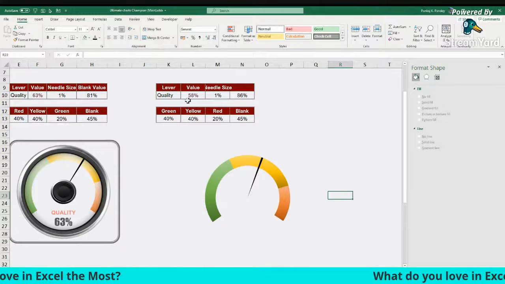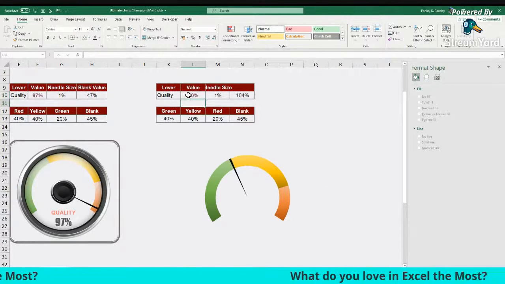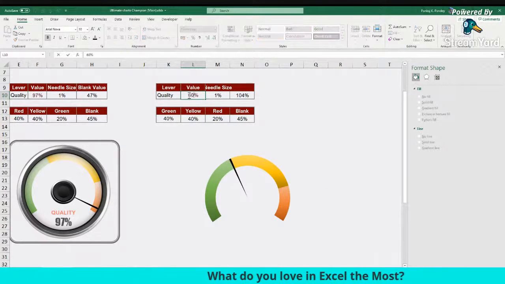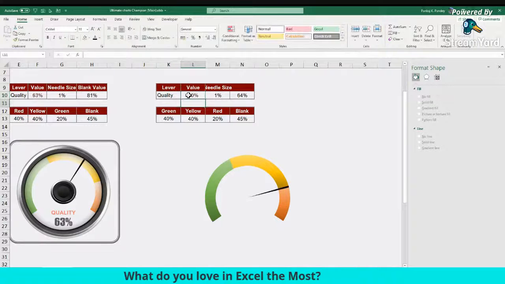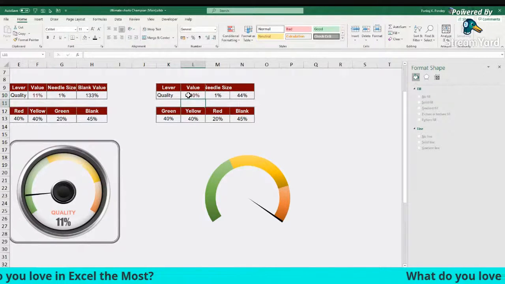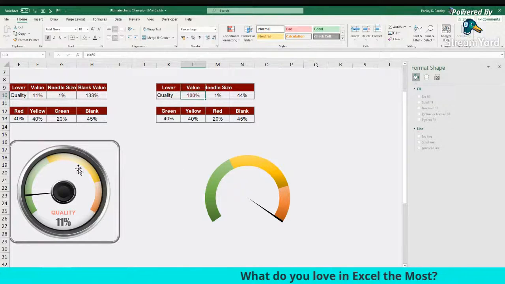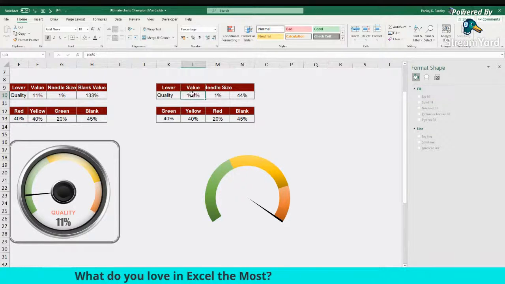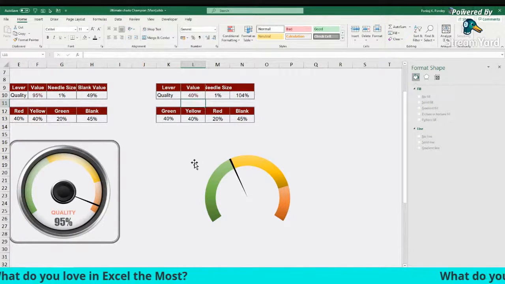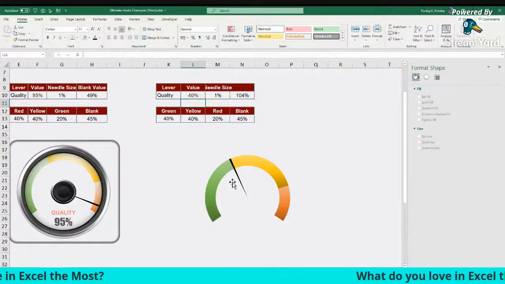So if I change this value to 40, I will get a 40. If I change this value to 80, the needle will be at 80. And if I change this value to 100, the needle will be at 100. So that is how you can create the chart. Now how to convert that into this fancy one? It's very simple. The few more things we will do is, first of all, the needle is moving, but we don't know what number it is.